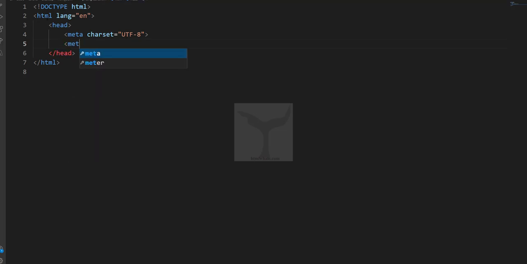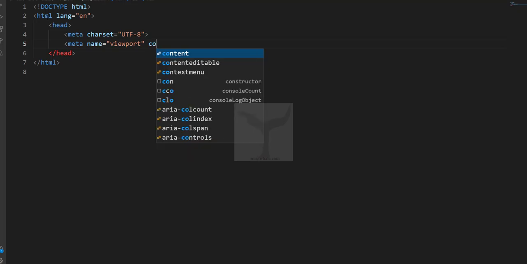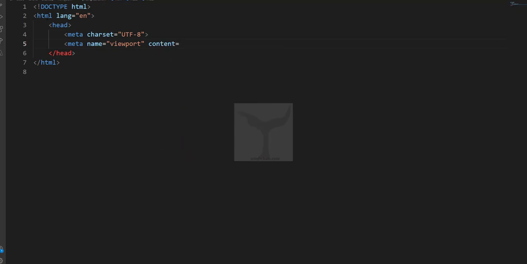We've got to introduce one more meta tag, and I'm going to give you the reason why I'm including this. So that's going to be name is equal to viewport, and then we start by specifying the content is equal to, open the quote, and specify width is equal to device-width, and we place a comma and then say initial-scale is equal to 1.0, and then you close the tag.